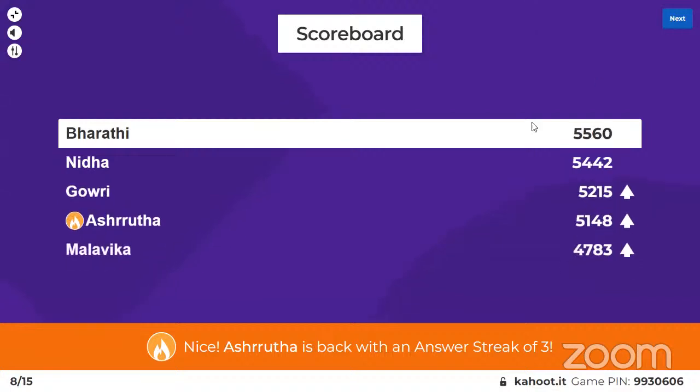Leaderboard. We have Bharati still on the top spot with 5560 points. Second spot goes to Nida with 5442 points. Third spot we have Gauri. Ashruta is back in the game with an answer streak of 3 and grabbed the fourth spot with 5148 points. And we have Malavika in the 5th spot. Okay. All right. Moving on to 9th question.